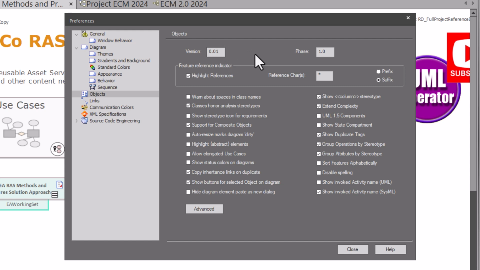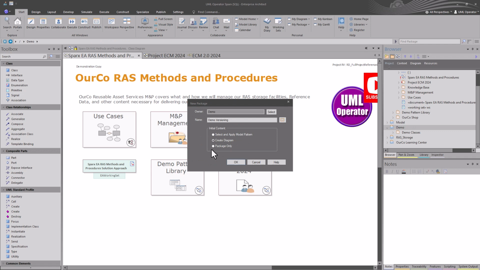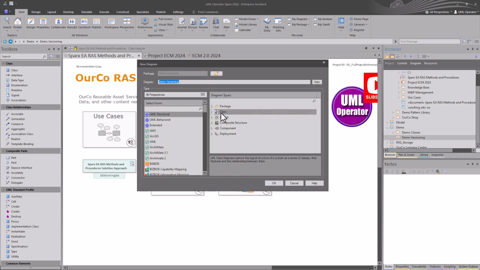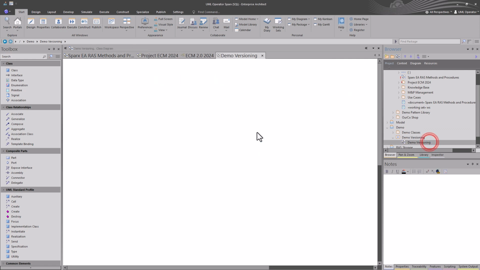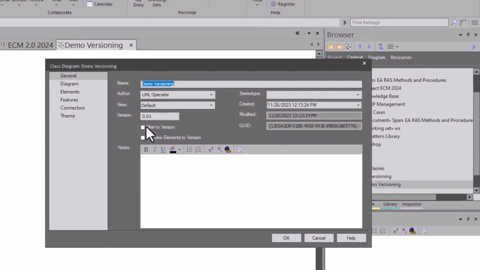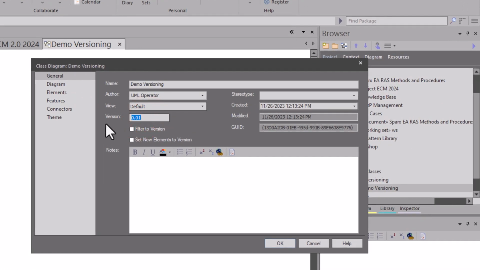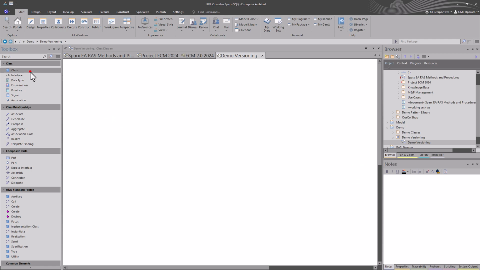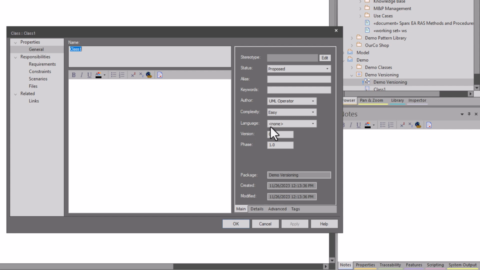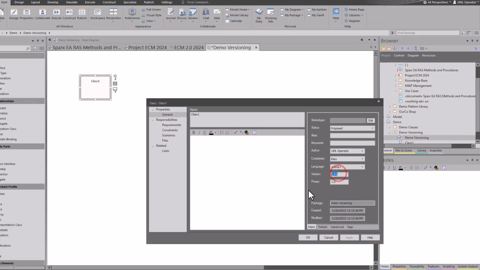So from that point on, when you create a package or a diagram, let's just do a class diagram here, and we have a blank diagram. If we look at properties, it starts with 01 as the diagram. If I bring in an element and look at the properties here, you see it starts with 01.